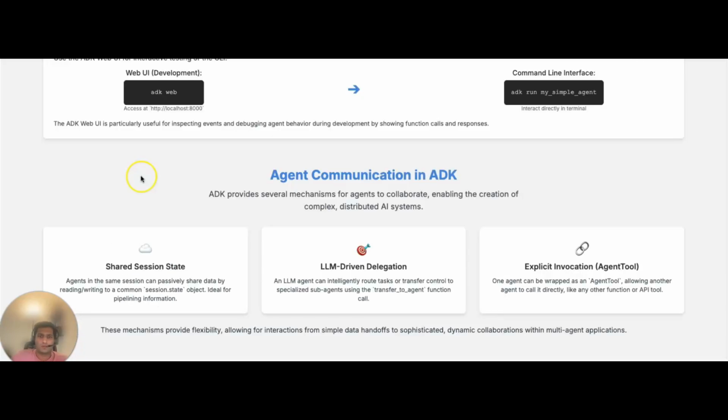Our agent is simple, but ADK is built for much more, especially multi-agent collaboration. How do agents work together in ADK? Well, there are three primary mechanisms. The first, the shared state session. Agents in the same session can read and write data to a shared session state object. This is great for pipelining data from one agent to the next.